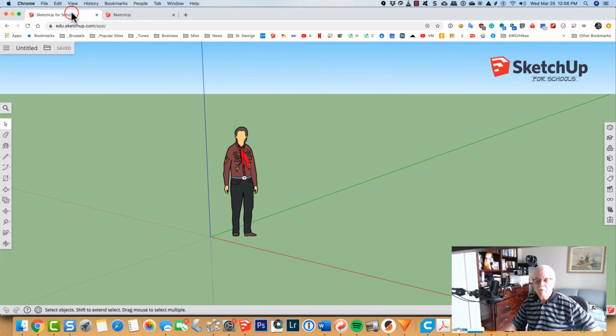Doesn't really matter. They're both completely interchangeable, and a model that you create in one can be opened up in the other, and a model that you create in the desktop version like on your Mac or PC can be opened up in SketchUp for Schools. They're all .skp files, so they're all going to work. So let's go ahead and start modeling.